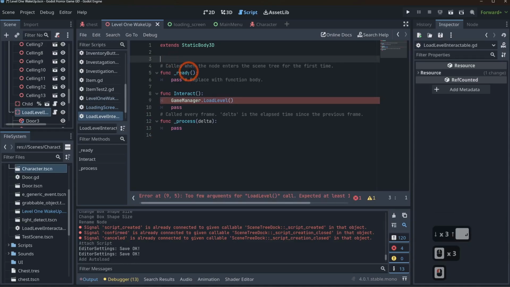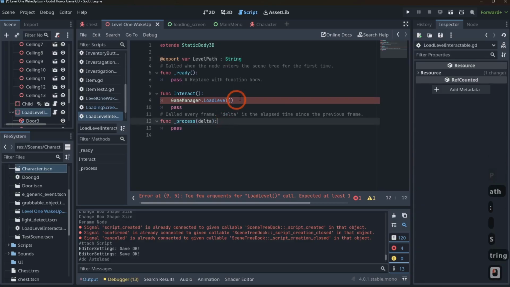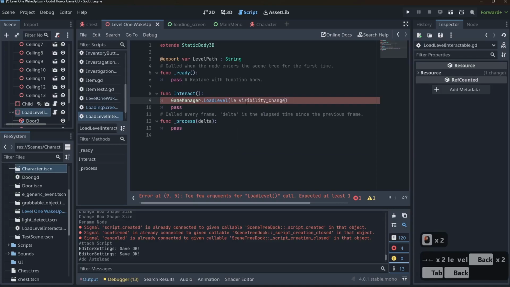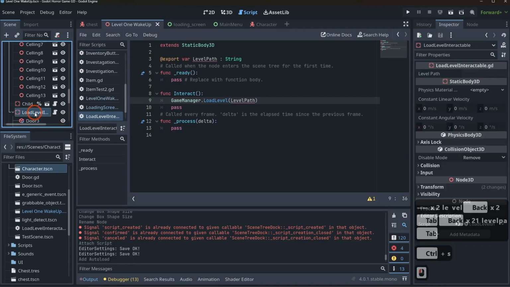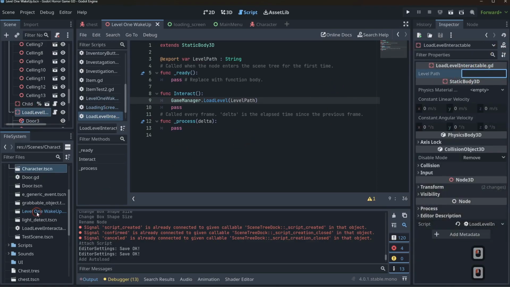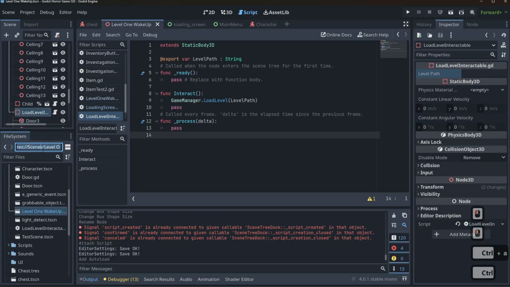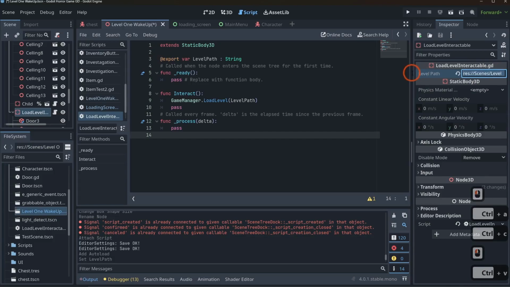Now in my case, I'm just going to come up here and say at export var level path as a type string like so. And then I will just pass in my level path like that. And then when we click on our load level, you'll see we have a level path. So I can just grab my load level 1 wake up, providing that it wants to work. I can copy this guy, paste it in.